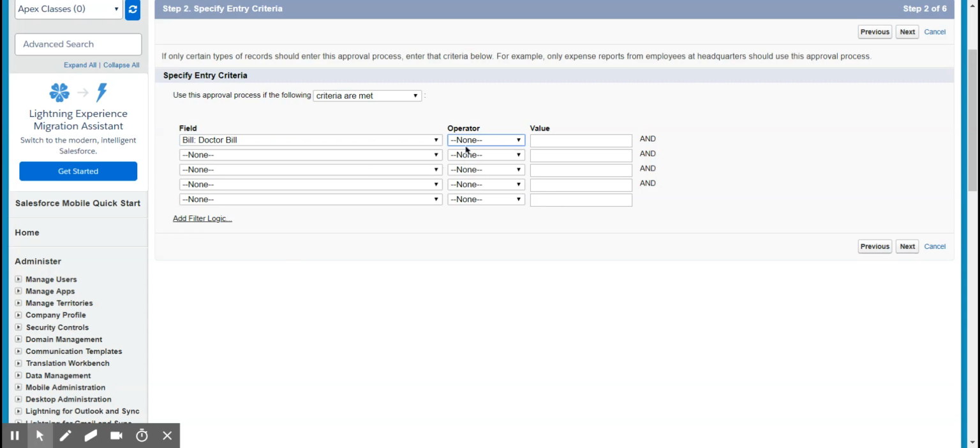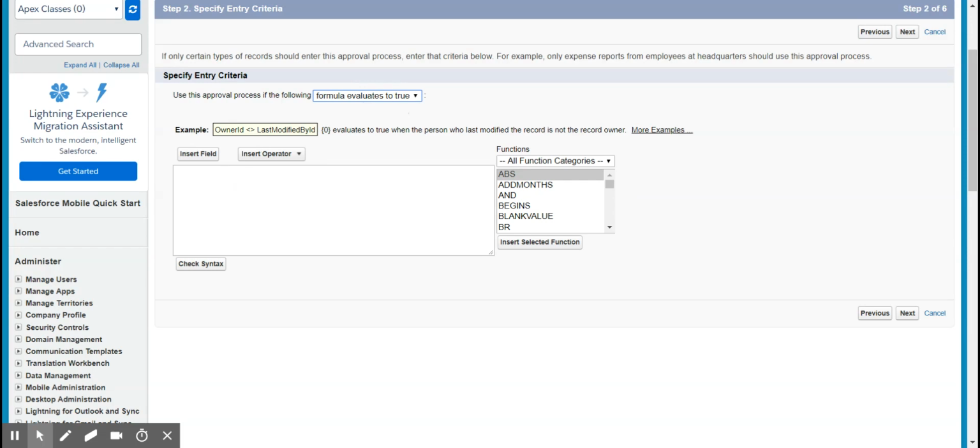So it is not equal to less than 400. So basically doctor bill should not be less than 400. If it is, then it will go for approval. Second option is formula evaluated to true. So you can also put some formula here. If formula criteria match, then your approval process will go for the approval.